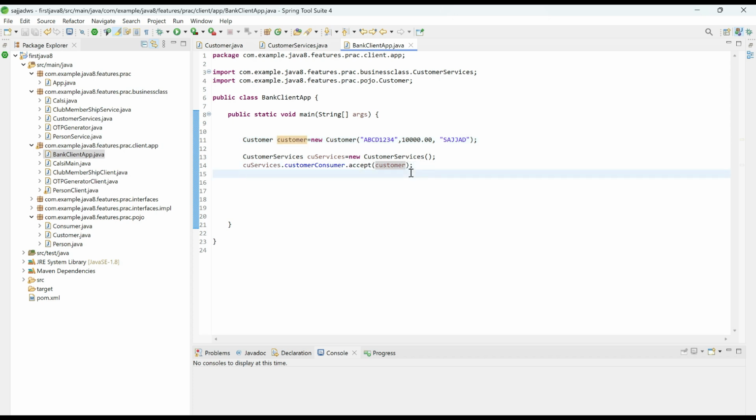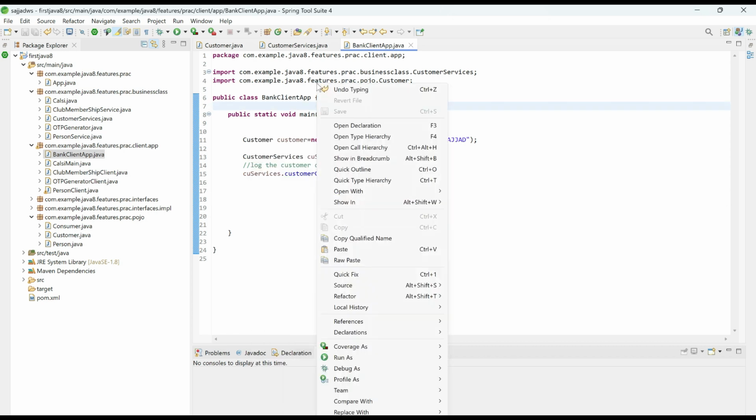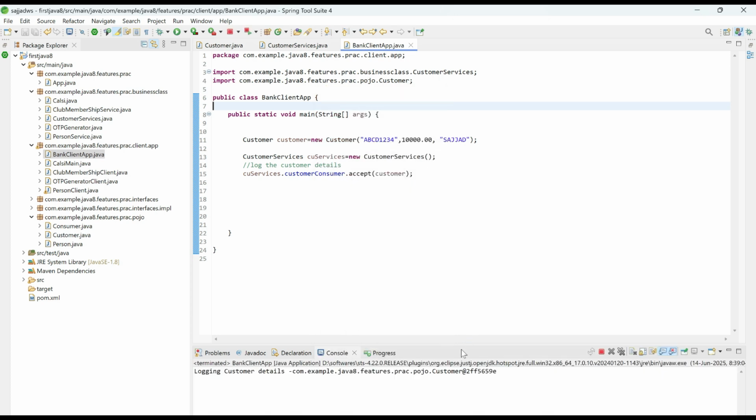Okay, so let's execute this one. What this will do is log the customer details. Let's right click, run as a Java application, and see what the output would be. Okay, so we are getting the customer details.